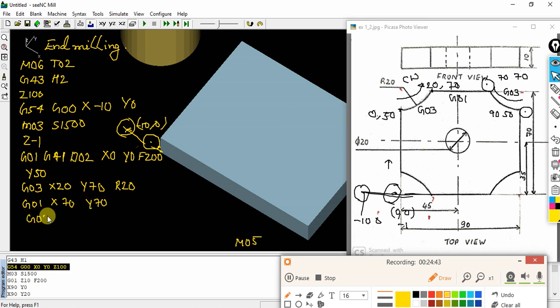Again I will have circular interpolation, G03. My next position will be X90, Y50, radius 20, followed by G01. So G01, this position will be, sorry, not X as 90, Y as 20. That is done, and followed with G03.